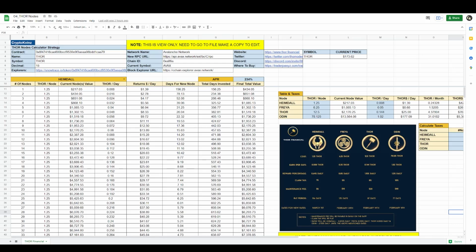This is CryptoKoinz and I have a THOR update. Many of you were active and making a lot of comments in my last THOR video about the rates, the taxes, and I had some things missing in the calculator. So I read the comments and I listened.